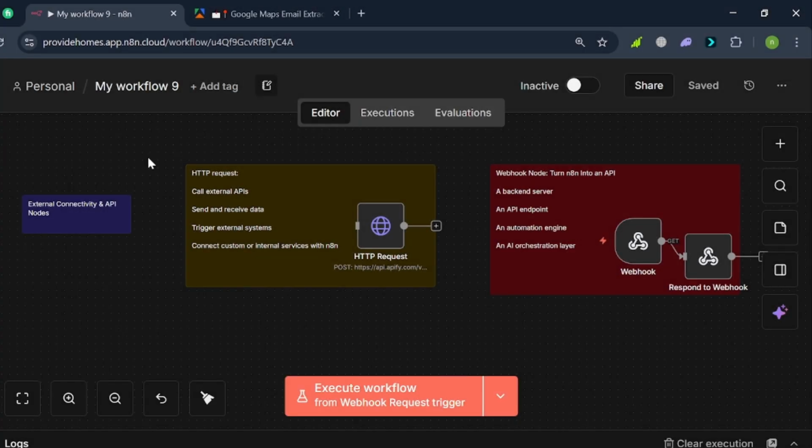And now the last but honestly most powerful category is external API and connectivity nodes. This category includes nodes like HTTP requests and webhooks. These are literally the backbone of real world automation because this is how n8n talks to websites, apps, databases, AI tools and almost everything on the internet. Now from here, let's start with the HTTP request node.